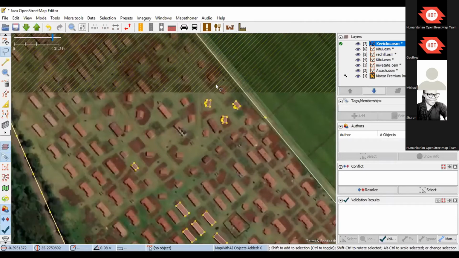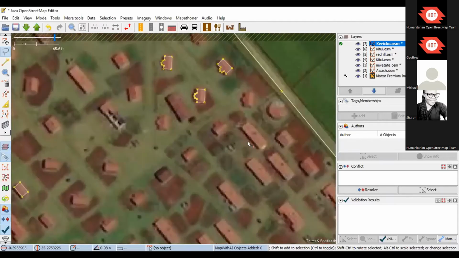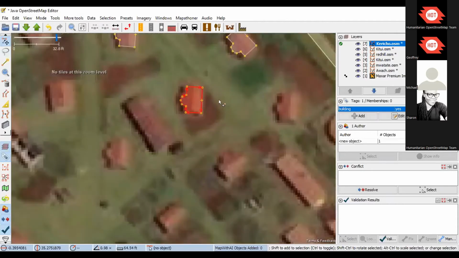Quick question: is there a shortcut to select overlapping buildings, when we have two buildings overlapping each other? Yes, you just use the S key. We have the select tools here, but if you want to select them, you use the S key on your keyboard, and it selects the building that you want. If you want to select both, you hold down Shift and then select the other one.